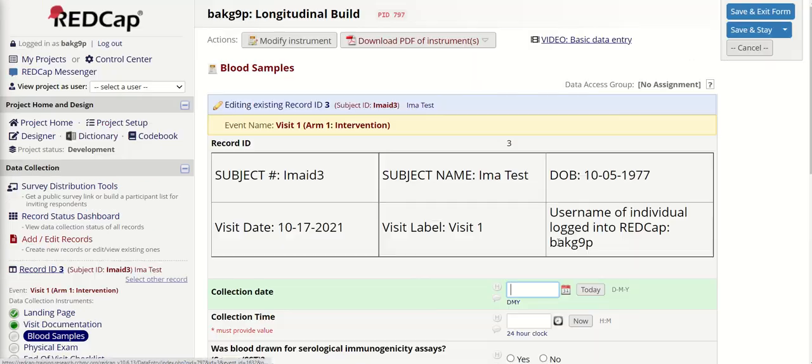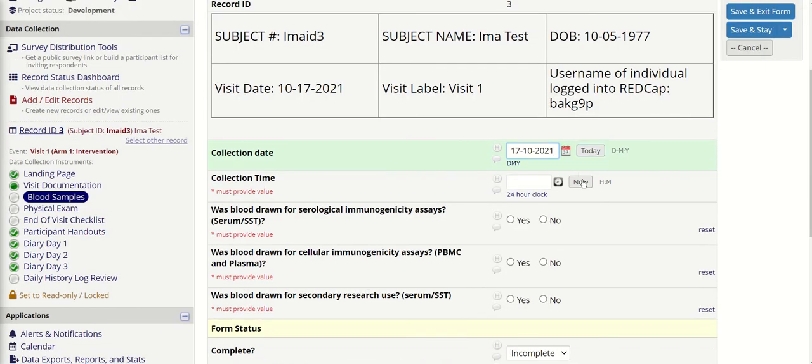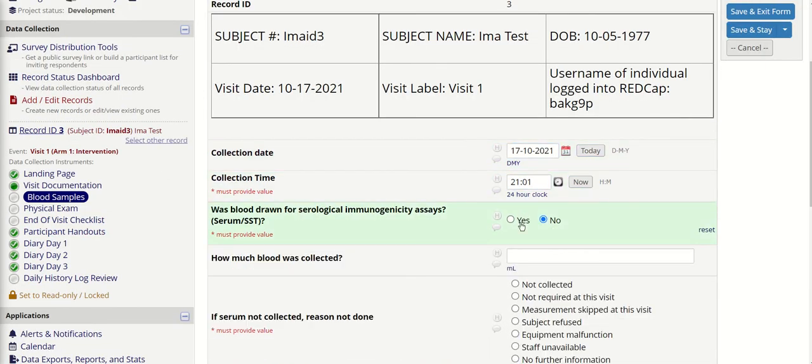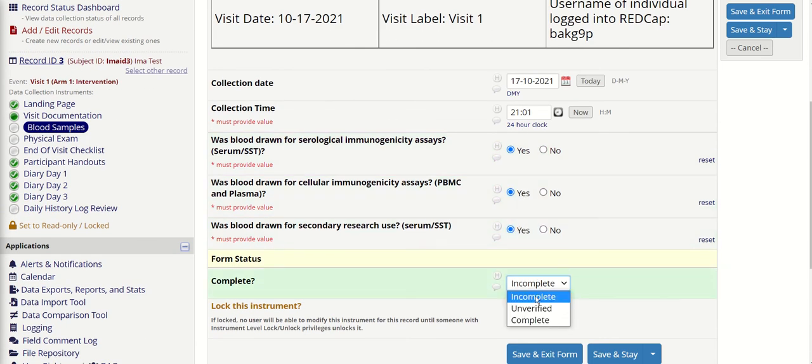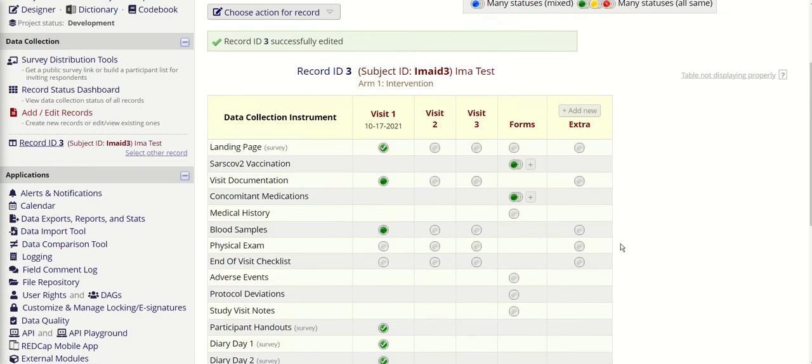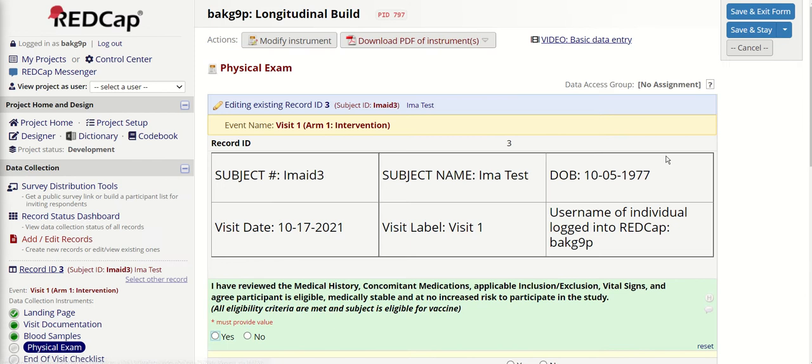Okay, I'm going to go to my blood sample and I'm going to collect some blood and complete it. I'm going to go to my physical exam.